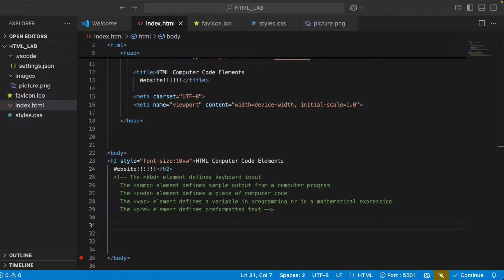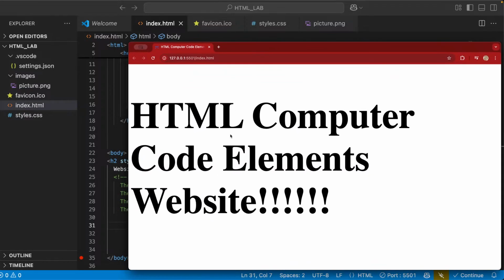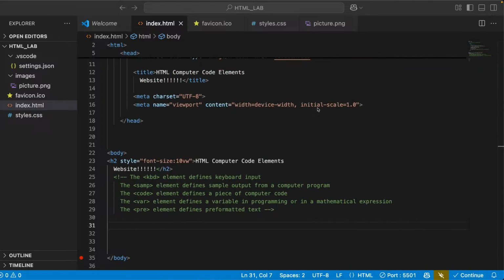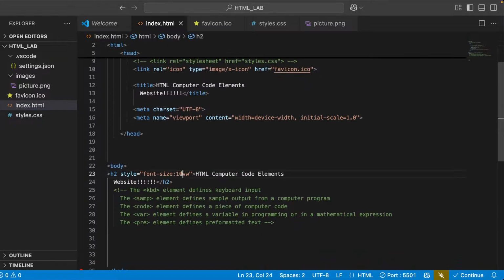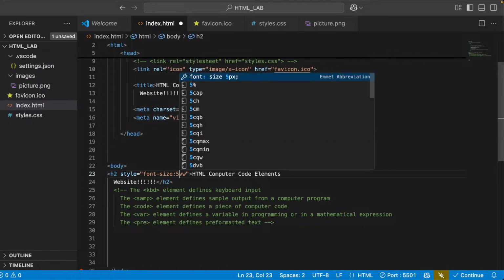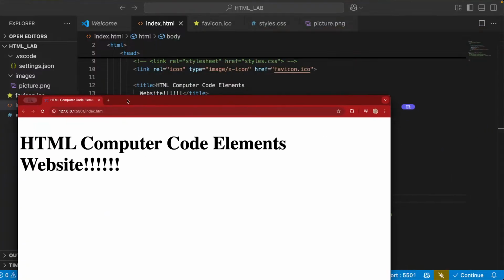The web page I have so far is this: the HTML computer code elements website. My title is kind of big from the previous lesson, so let me see if I can make it about half of that size. All right, this is what I got.